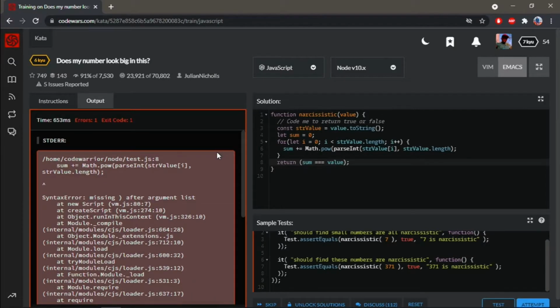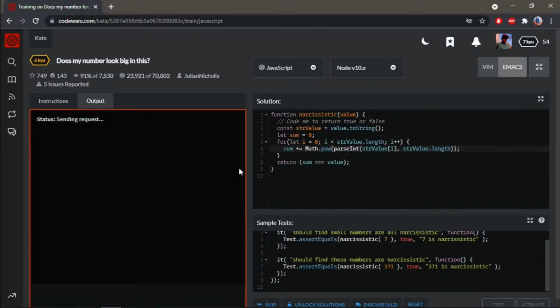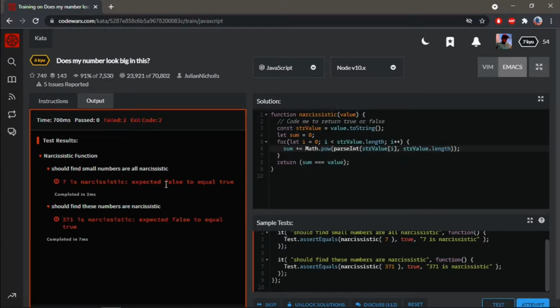Let's get those errors. What does it say? Missing... okay, so we opened a bracket, we never closed it, so let's close it. Expected false to equal true. 7 is expected, not false. Expected. Why? Okay, let's see what's going on.